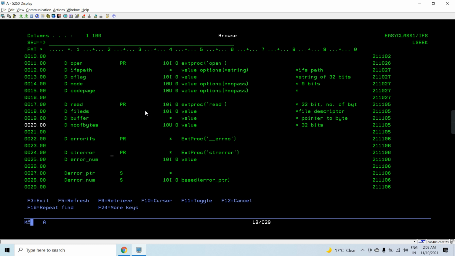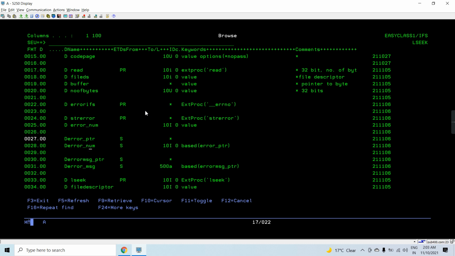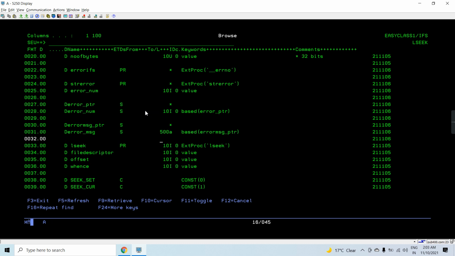So it will accept the error number which is returned from this API, and this will return me the error message. So they will basically return the pointer. So I define those return pointers here, and based on that, one is a string. The first one is the numeric string, and another one is the character string on those pointers. Then I'm going to use the LSEEK API.